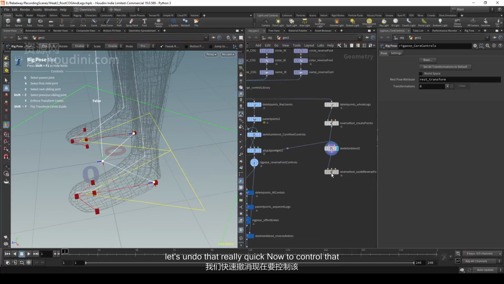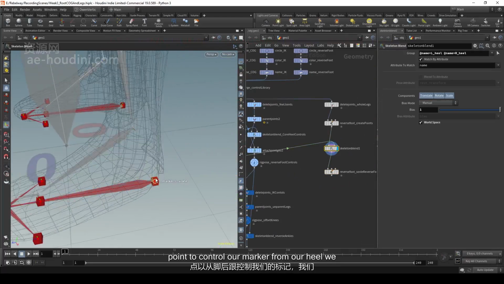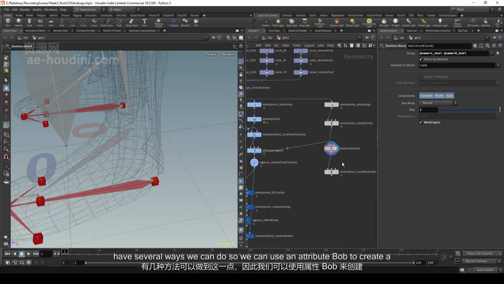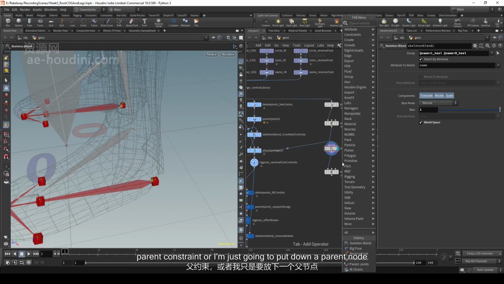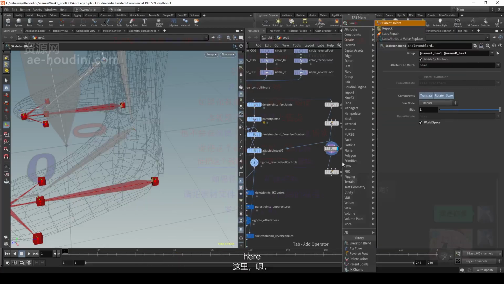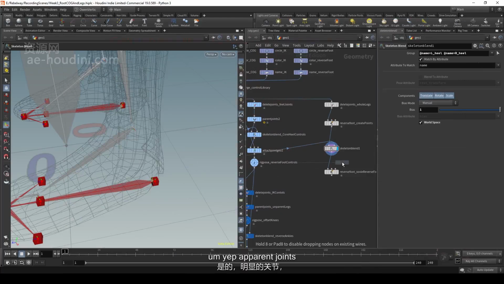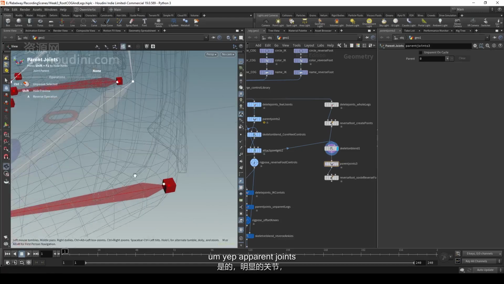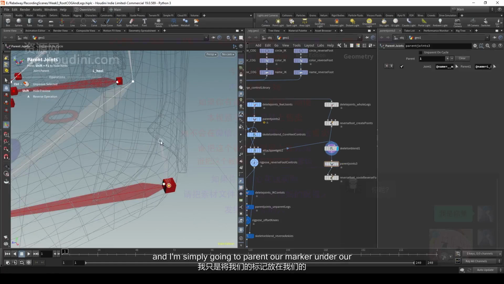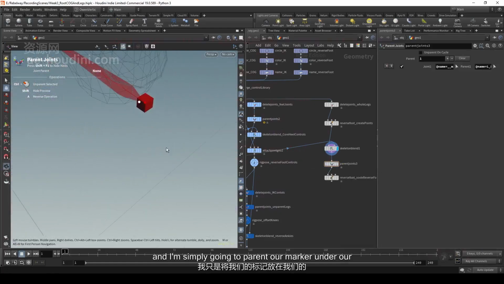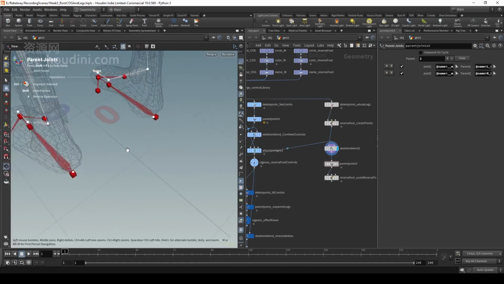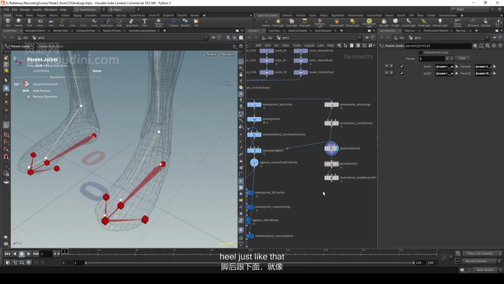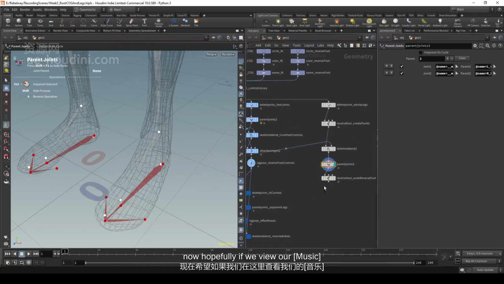Now to control that point, to control our marker from our heel, we have several ways we can do so. We can use an attribute VOP to create a parent constraint, or I'm just going to put down a parent node here. Parent joints. And I'm simply going to parent our marker under our heel, just like that.